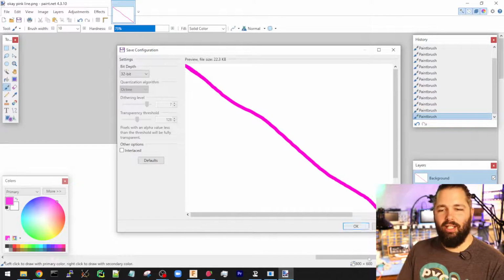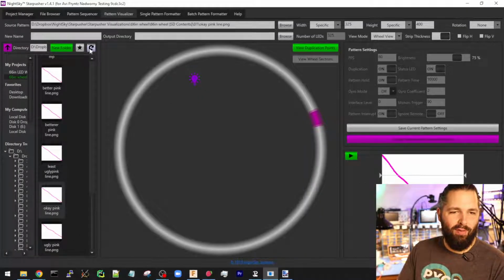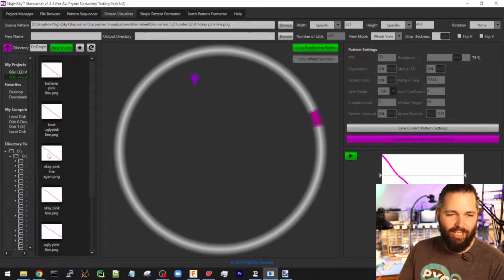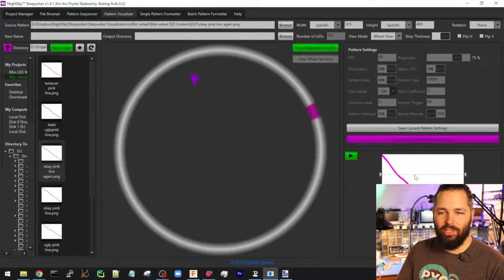And I highly recommend when you have many versions of a file like this to name it things like OK pink line again or OK pink line final. Okay, so now when we scrub through this, we should see, there we go. That's exactly what we're looking for. We want the pink line to never disappear.